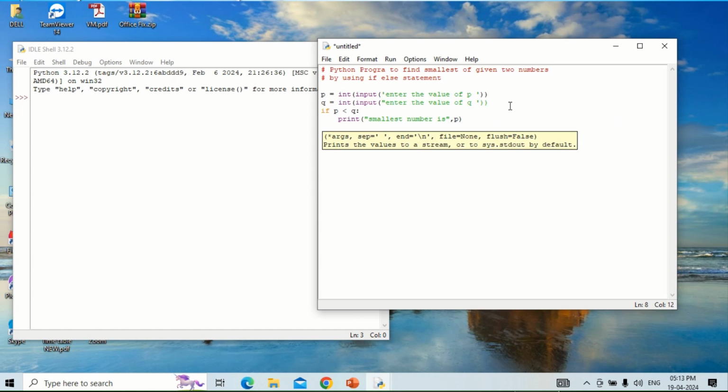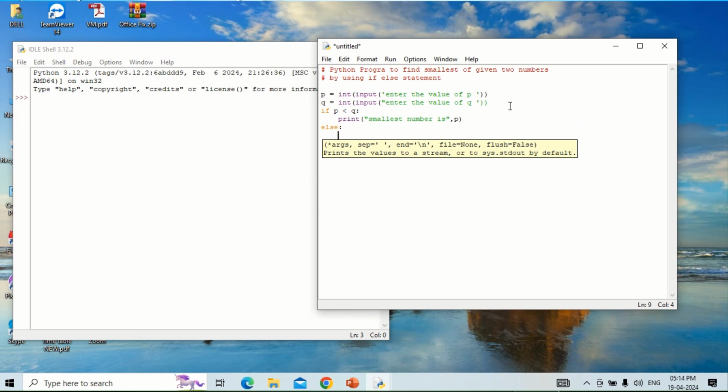Then again press backspace, take the cursor of the new line to the first position, then write else, then write colon, press enter. So now the indentation is correct. Now type print, open bracket, within double quotes or single quotes. I have used double quotes in the previous one. Now I am using single quotes. Smallest number is, so close the single quotes, comma.